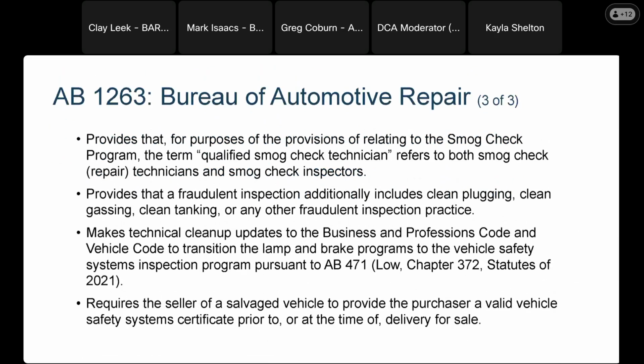Continuing on with AB 1263, the bill expands the term of a qualified smog check technician to include both repair technicians and smog check inspectors. Both repair technicians and smog check inspectors have a definition currently in regulations. The bill will expand fraudulent inspections to include clean plugging, clean gassing, clean tanking, or any other fraudulent inspection practices. All of those terms, clean plugging, clean gassing, are already defined in existing regulations.